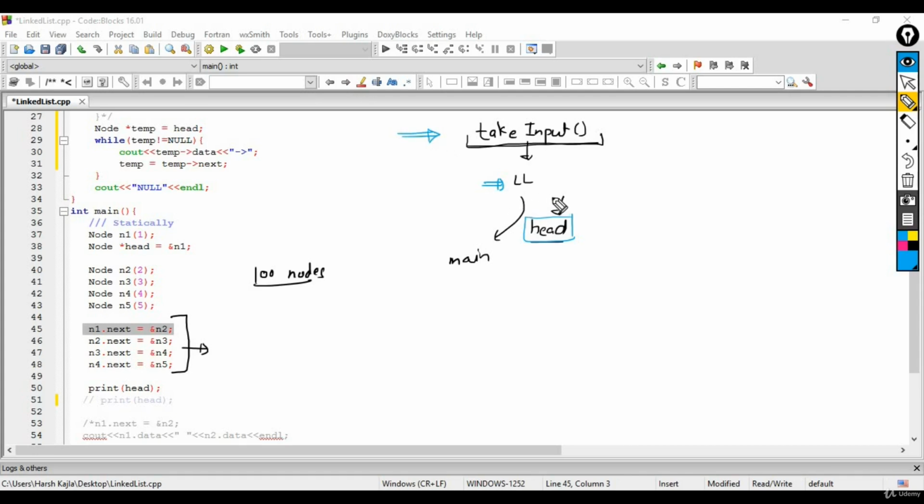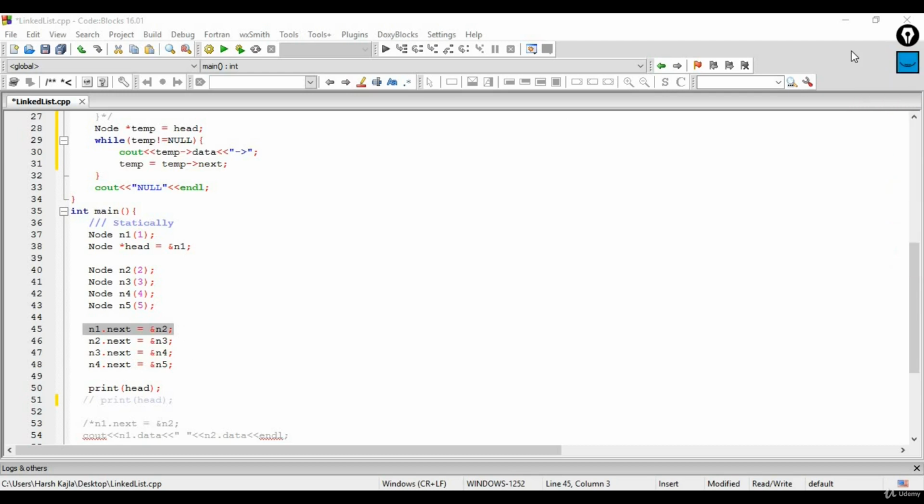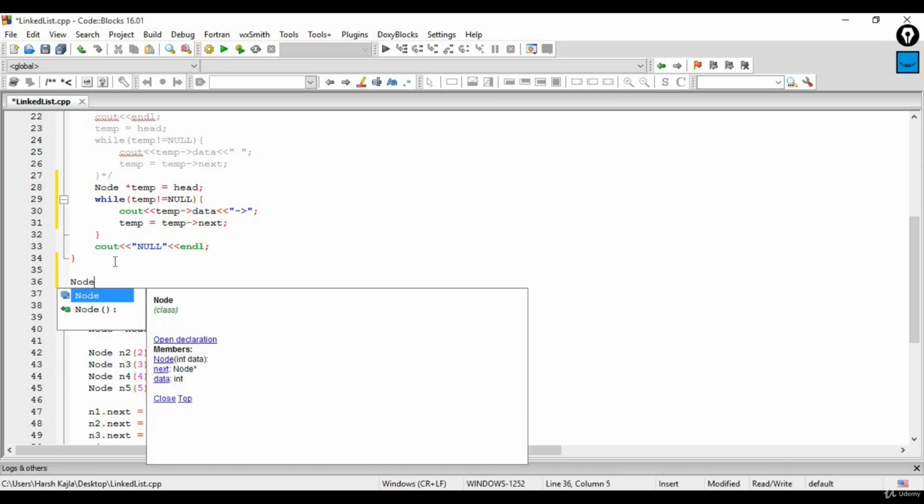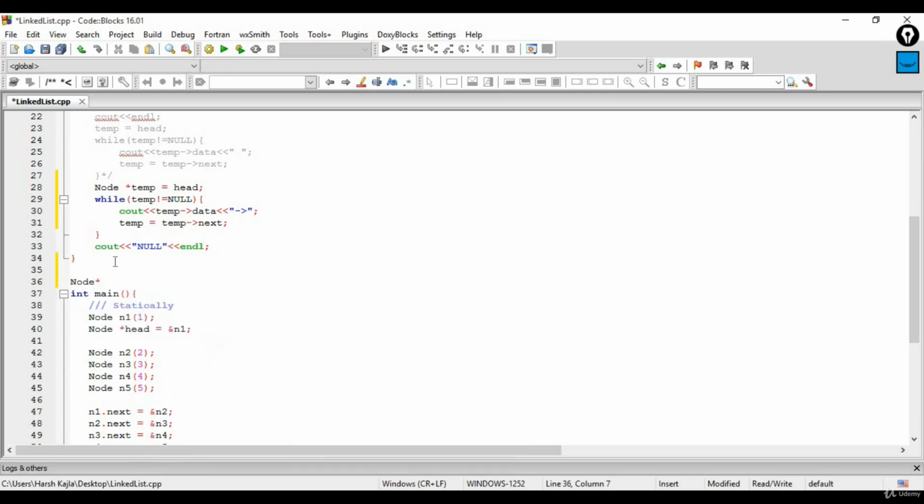So let's write the code for this take input function. I want to create a function take input. What will be the return type? I want to return the head of the linked list, so the return type will be node star. The name of the function is take input. Now what will it take as parameter? It will not take anything as parameter.